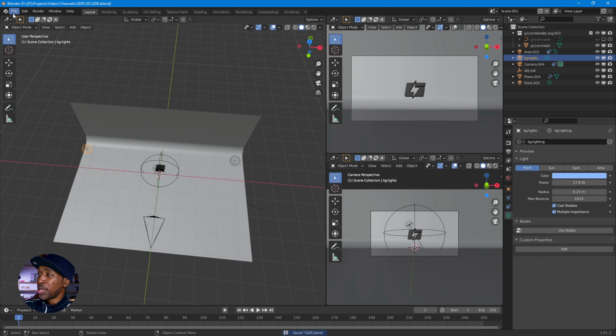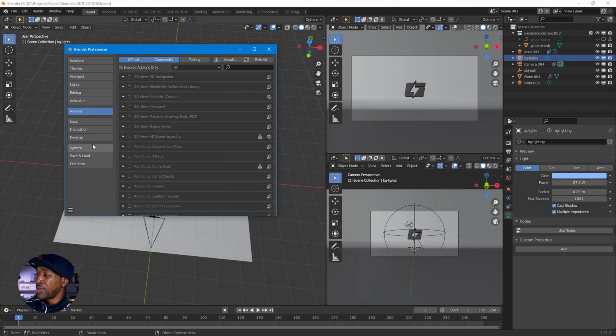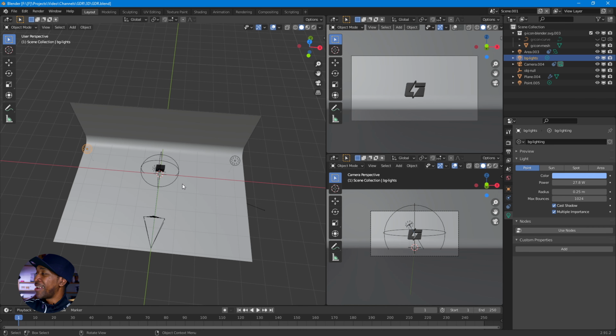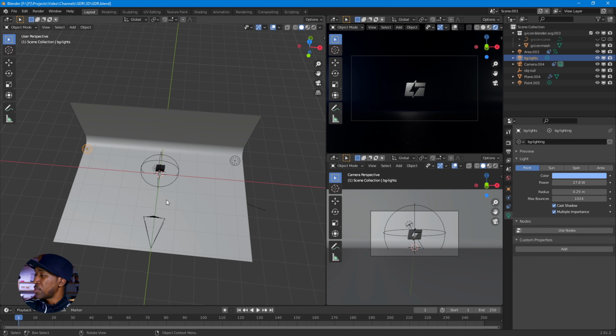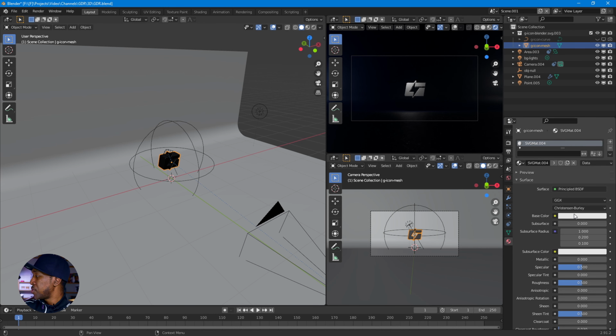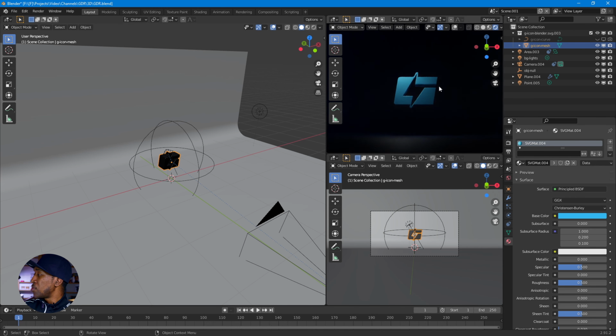This is a good way to segue into making sure that your preferences are set up correctly. So if you go to Edit, Preferences, and then look at your Save and Load settings, make sure Autosave is ticked on. Moving on, let me go ahead and get my render view back so I can see what's going on here. And we were in the middle of adding a color to this thing. Hex view, paste it in, hit enter, and we get our color. Thank God.